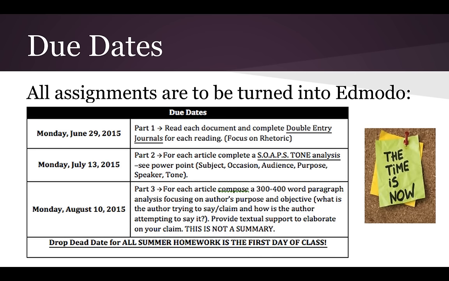Okay, so due dates, the 29th has already passed. What's next is July 13th. For each article, complete a SOAPSTone analysis. See PowerPoint.